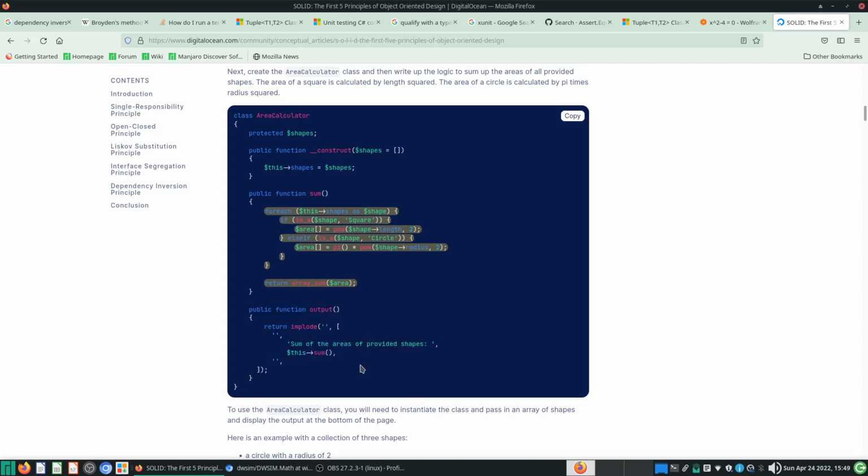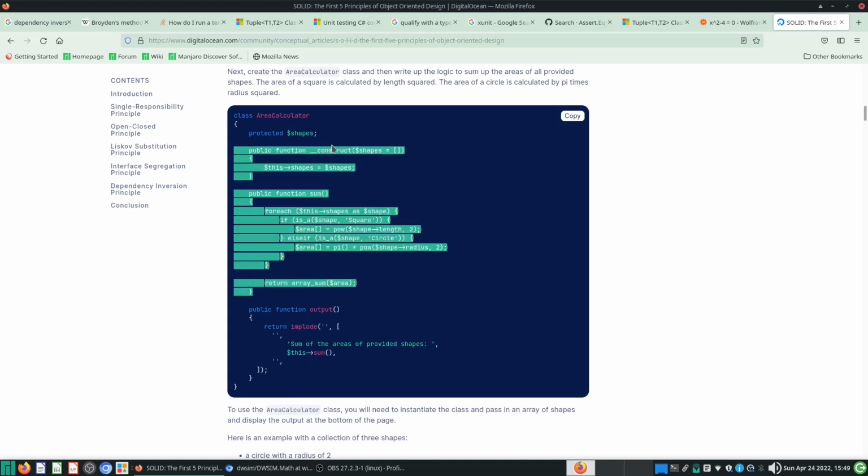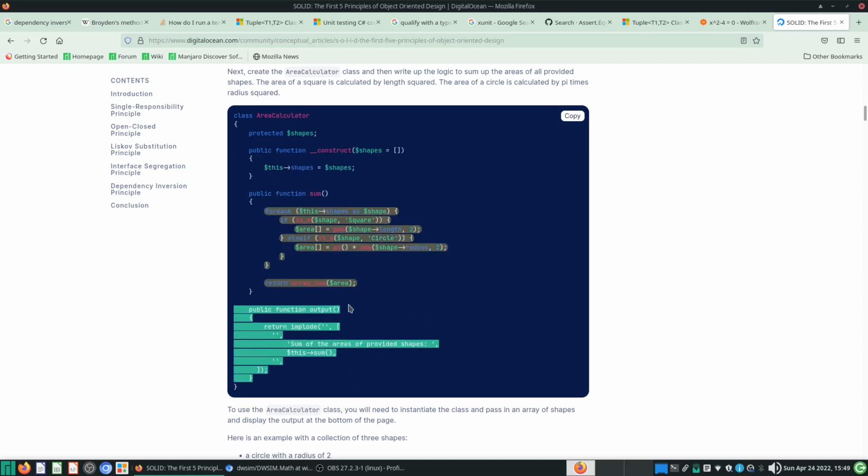There's a function here that gives an output. It's a print function that takes this area data and tries to put it into some form of a format. It is trying to print out. So this AreaCalculator is trying to do too much. It's calculating the area, which is what it should do, but it's also printing out this, what do you call that?